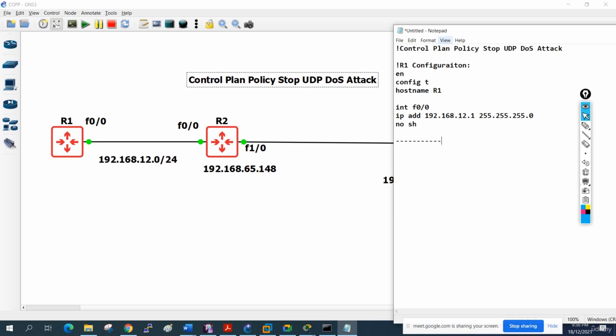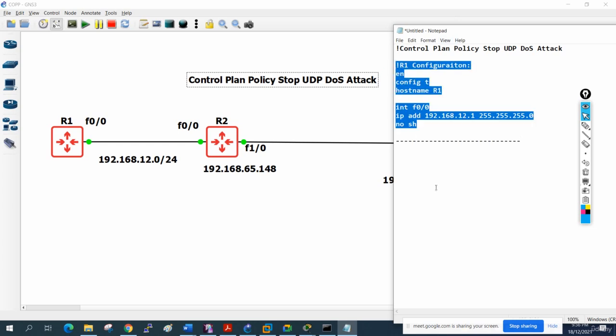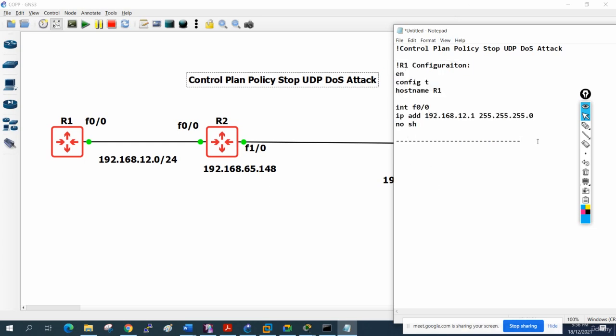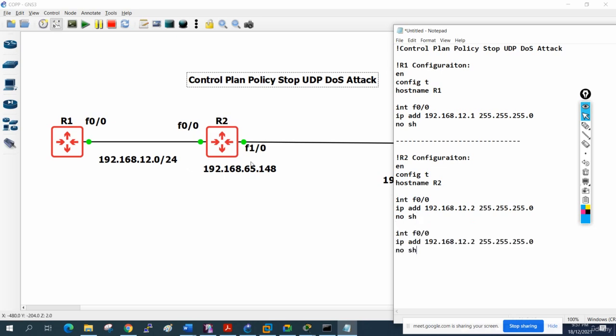Now I will do R2 also. So let me copy and paste this one, same thing what we have here. Here I will paste, and we are going to modify here. So this is R2, this is R2, and here FastEthernet 0/0 12.2, this will be 12.2, and I will copy this one and I will paste here. And this is FastEthernet 1/0.